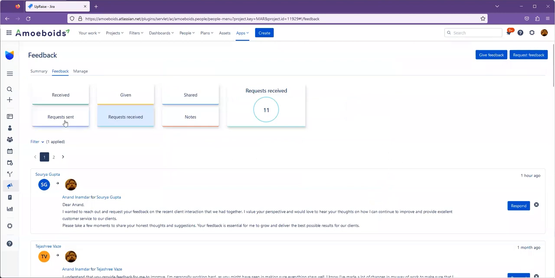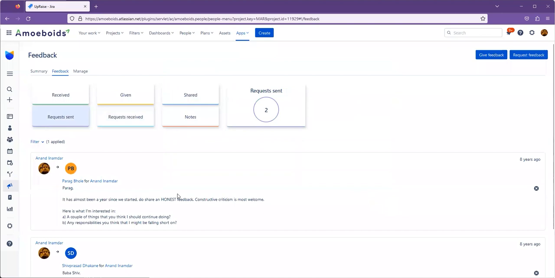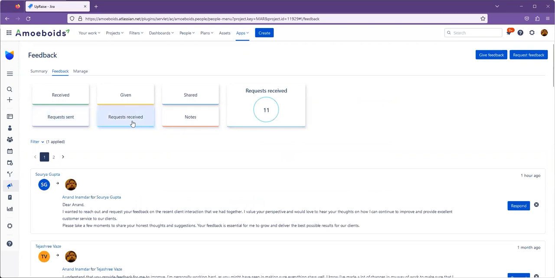There is not much to be looked at as far as the requests sent are concerned, because once the requests are created from your end, the next actions are expected from the user from whom the feedback is requested. That's why I've navigated to the requests received tab, and you'll notice a feedback was requested from this logged in user. And since the next action lies with this logged in user, they have access to this respond button.